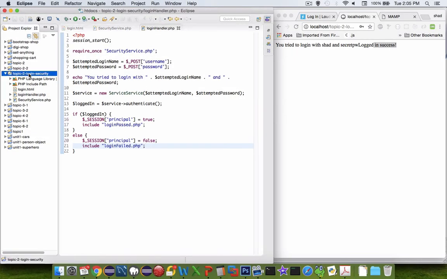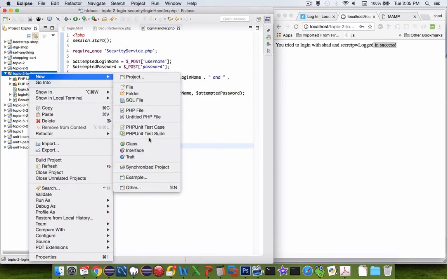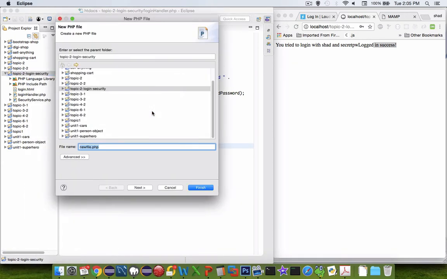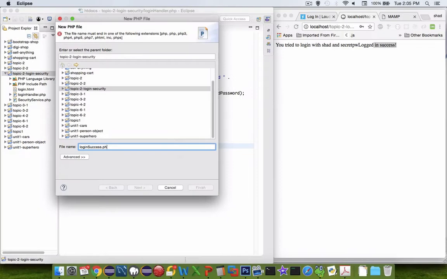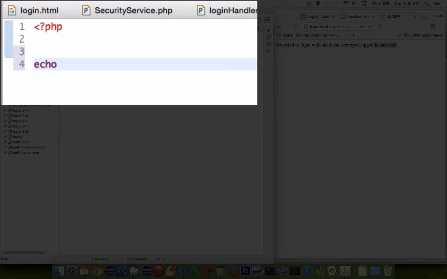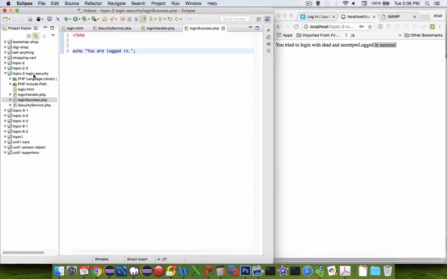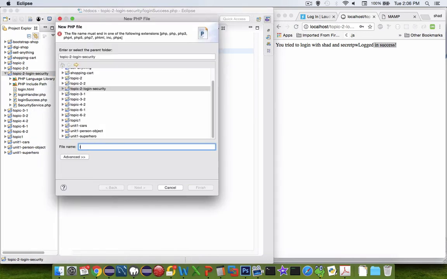So let's go and create a new file now. Let's do the success message first. So PHP login success. This will be pretty simple. We're just going to say echo you are logged in. And let's do the fail in a similar way.